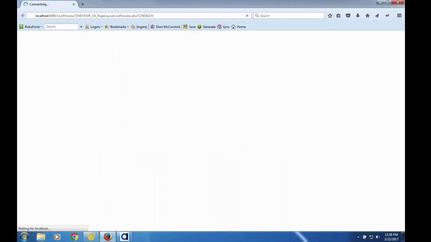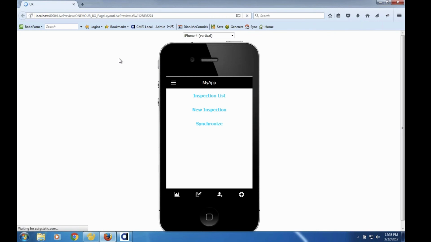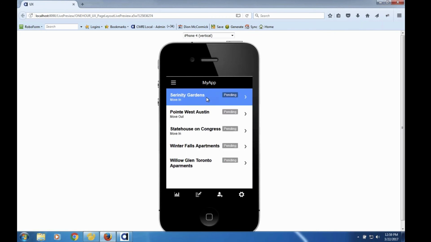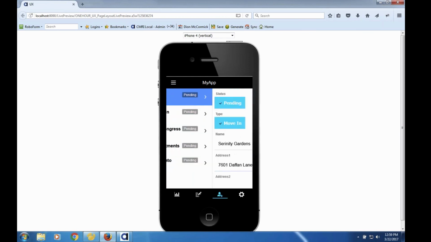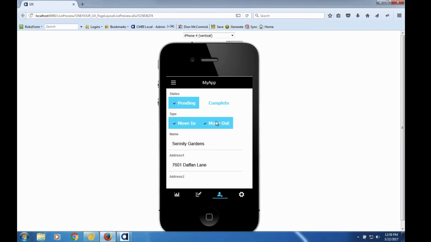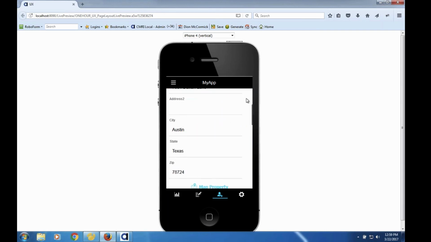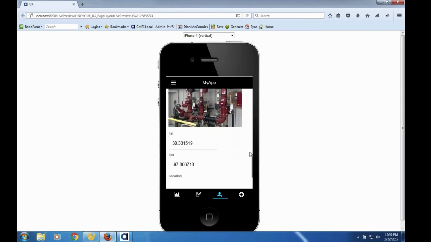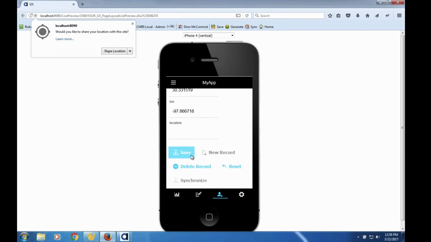And then I want to talk about how I would then distribute that to people so they could start using this application. So in a moment, once this refreshes and builds the page and puts it on the screen, we'll have our inspection list. I'm going to go here, go to my Serenity Gardens. I'm going to go ahead and edit this. Let's say it's now a move out one. And then I'm going to go down here and I've got my image data. I'm going to click save.